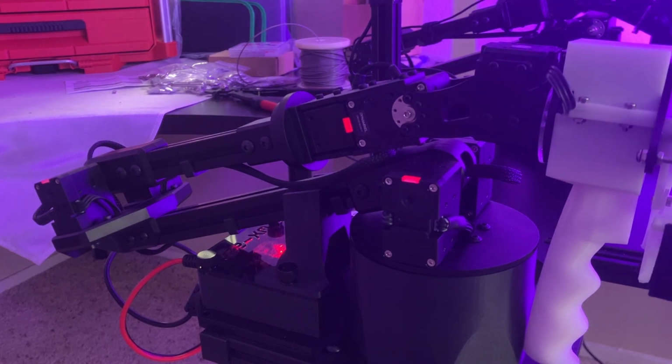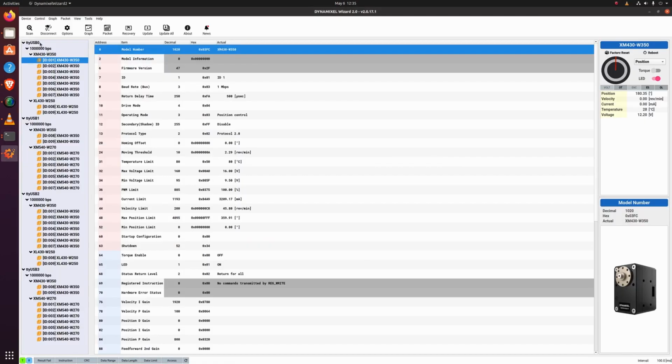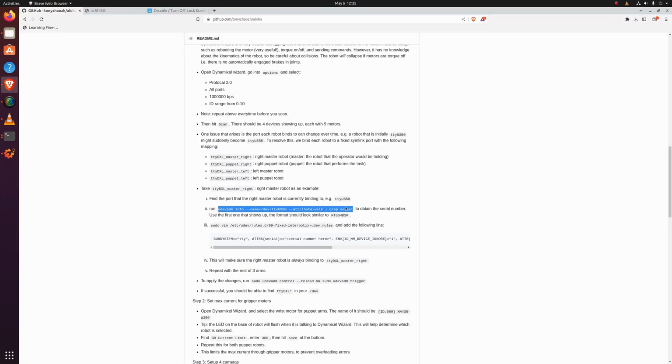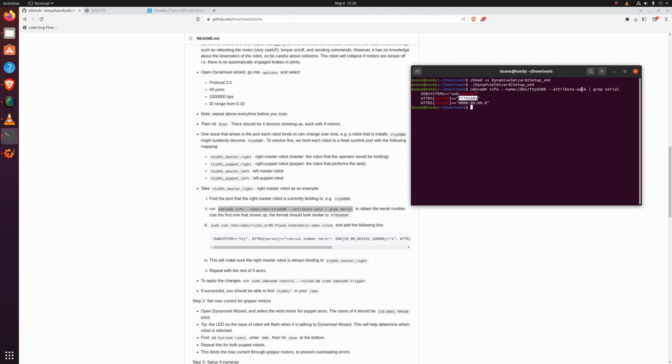Pretty easy to see. Okay, so now we just need to map that arm. So that was the left master arm. As we can see, the left master arm is on ttyUSB0. So we need to run this command to get the serial number. So this is the serial number for USB 0.